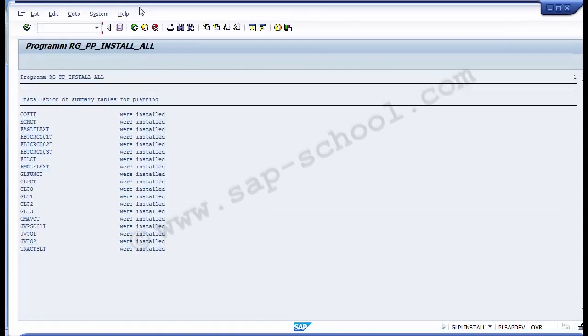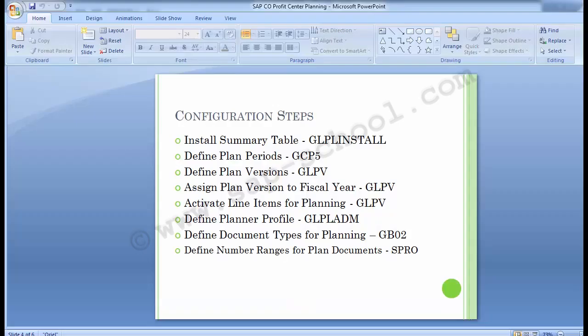Once we executed the transaction, you can see on the screen that the different tables were installed. The program rg_pp_install_all, installation of summary table for planning. So this is how you can execute and install the tables on your SAP system. And now once you have installed the tables, we will move to the next configuration step, that is define plan periods.